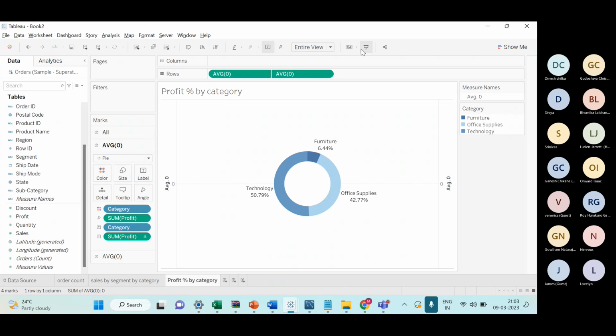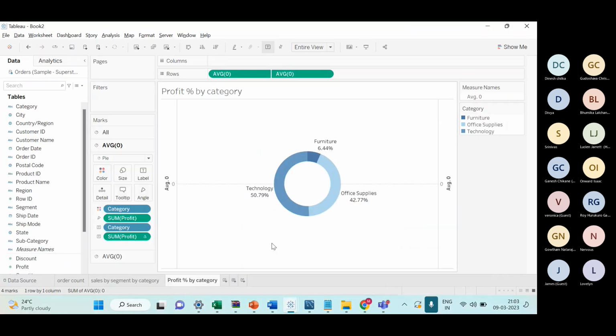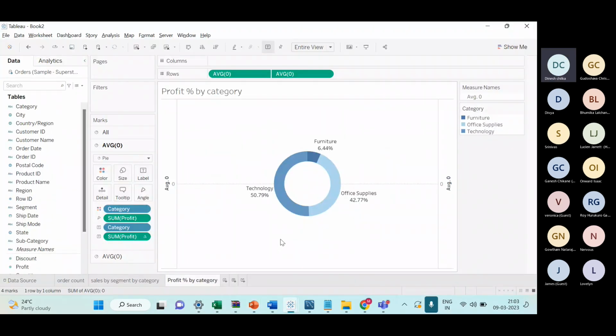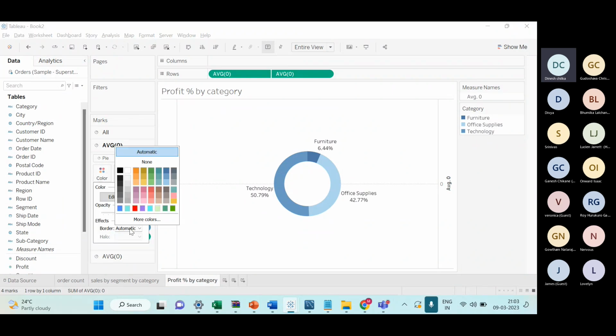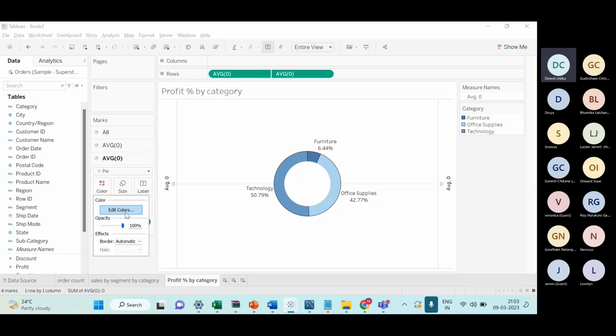Here you can clearly understand that technology has captured 50%, office supplies has captured 42%, and furniture has captured 6.44%. How is it looking? Now try to add borders. It makes sure it looks good. Again, come here, add borders.